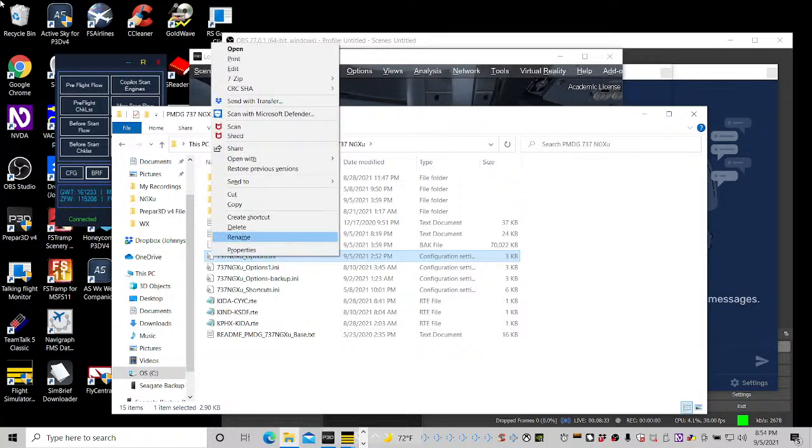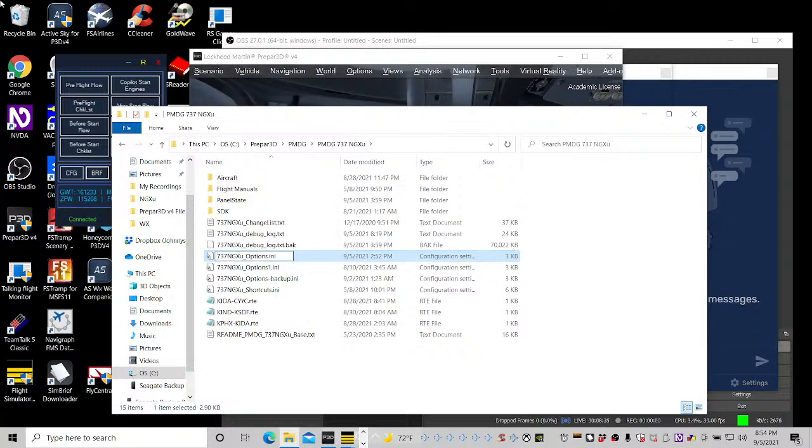Let me rename this properly so I don't tell you guys wrong. PMDG 737 NGXU, underscore options. This is where you can make it do 737 cold and dark, 737 NG shoe line options.ini, right off the bat.